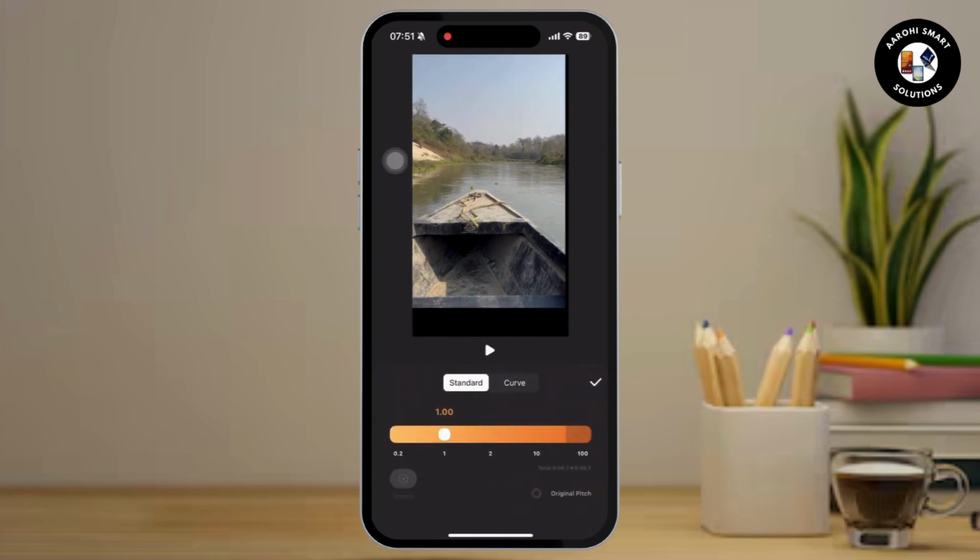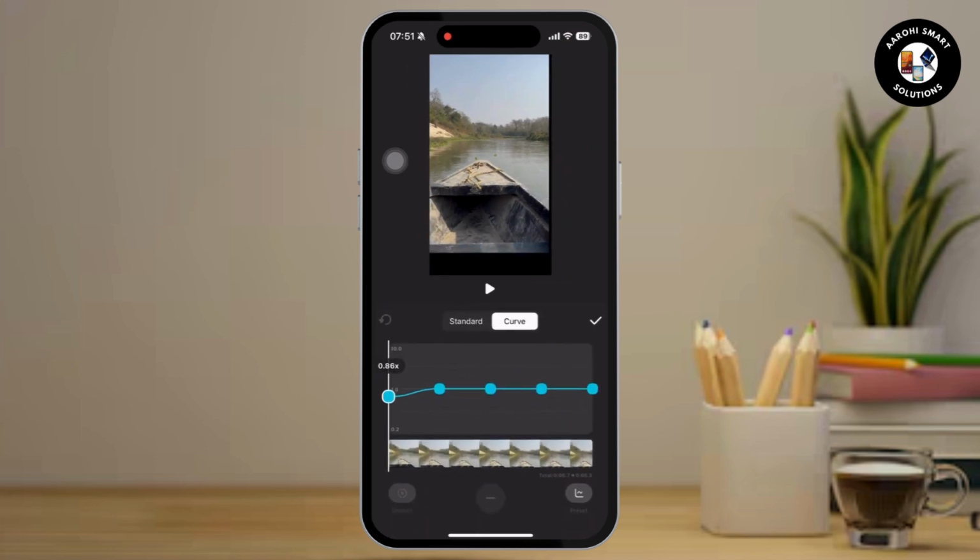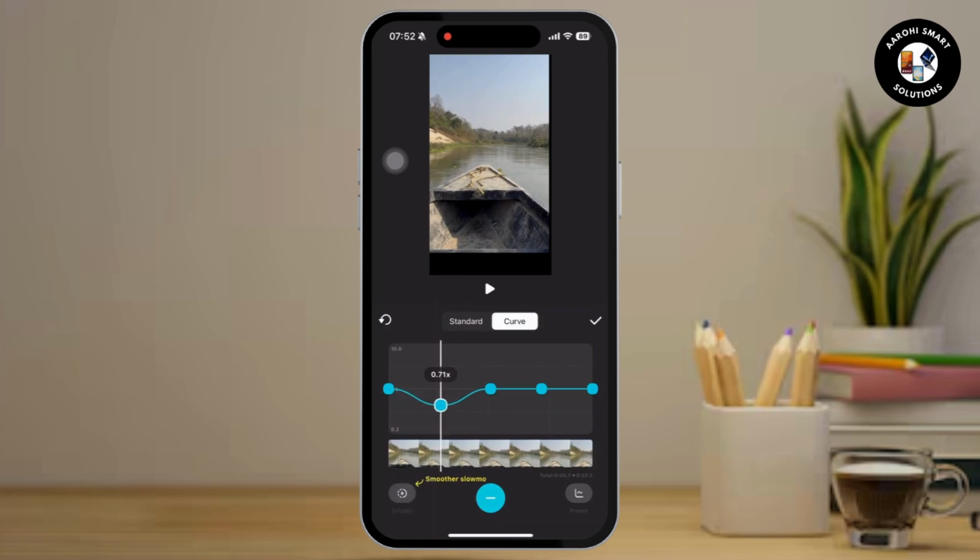Then all you have to do is tap on the speed option available there. Then tap on the curve, and all you have to do is reduce the appearance of jitters. Sometimes simply doing this curve can reduce visual distraction caused by shaking.